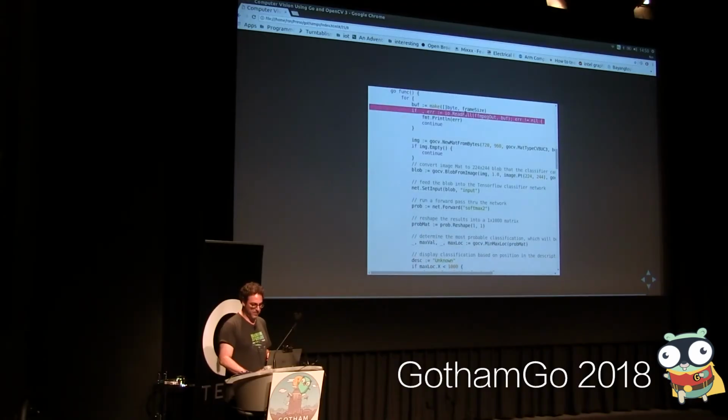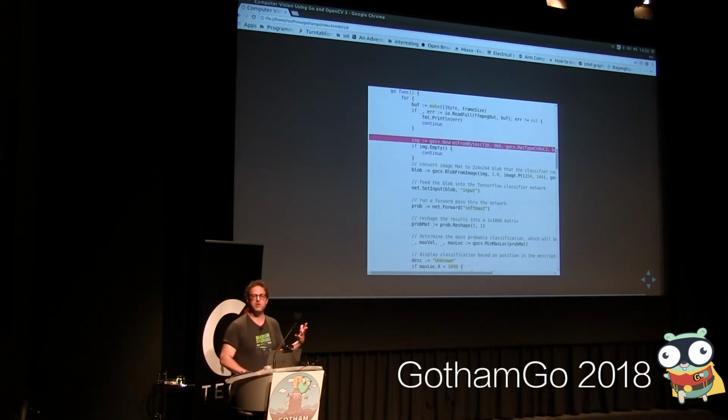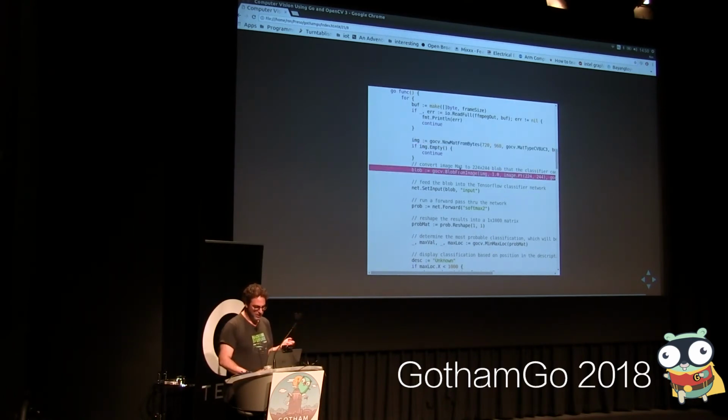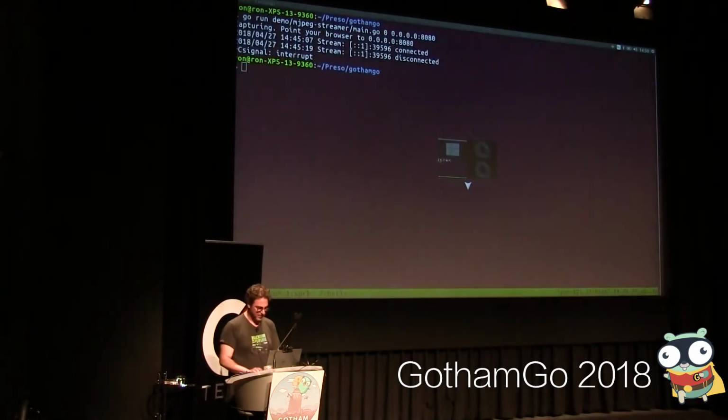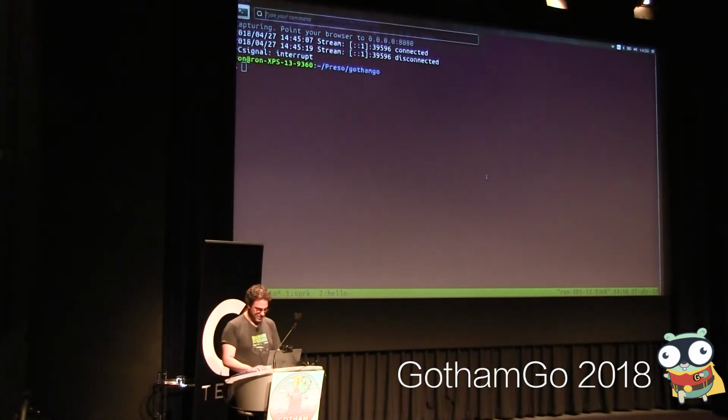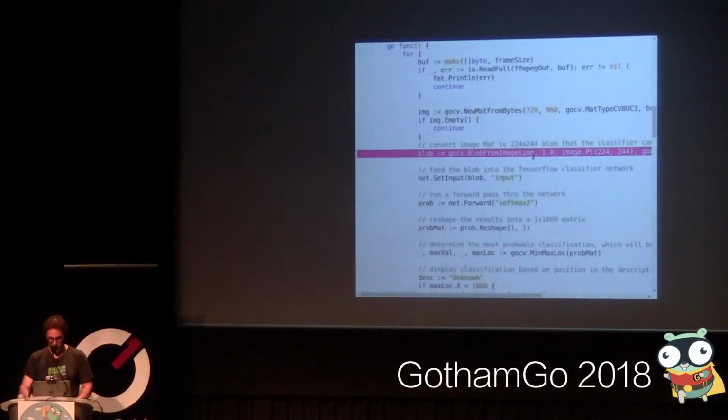So the Go function that we're going to call is we're going to actually pull in that data from the UDP port. We're going to create a new Mat right from the bytes. That way, we don't have to copy the data. It's much more efficient this way because sometimes these images are very large. Then we're going to convert that into the 224 by 224. Shoot, I better check that because that would be really embarrassing. Well, it's all right. Good enough. I'm pretty sure the code is right.